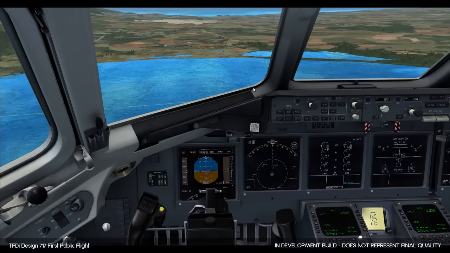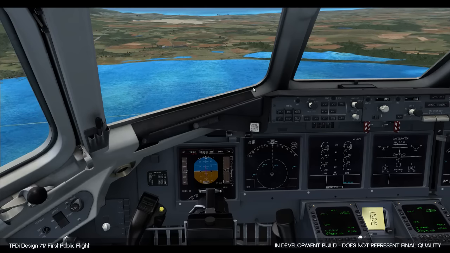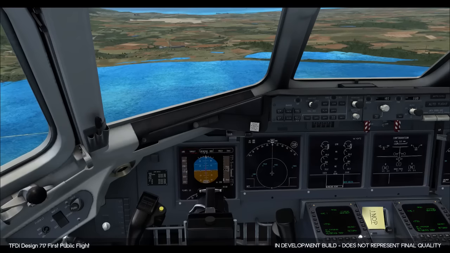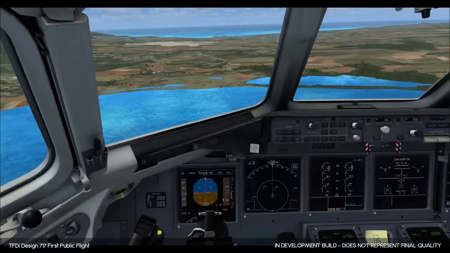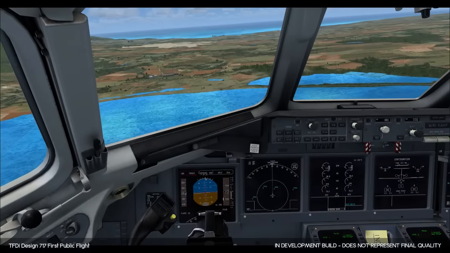Autopilot. And it's not my airplane. We're actually, thanks to AFS, trimmed rather nicely here.